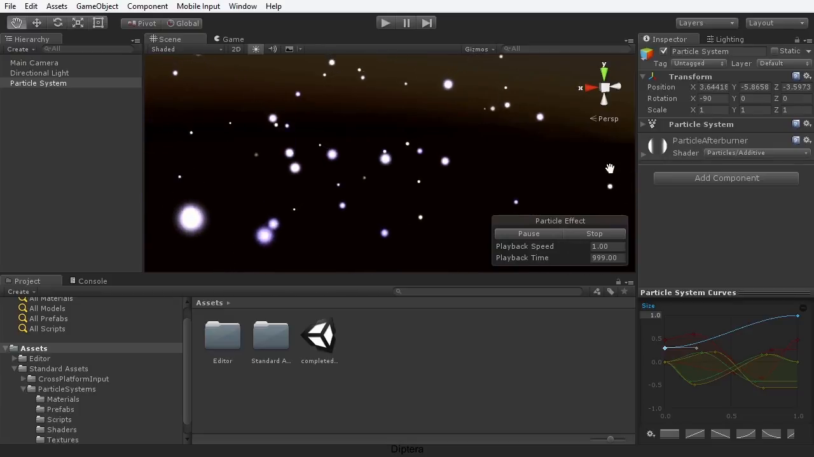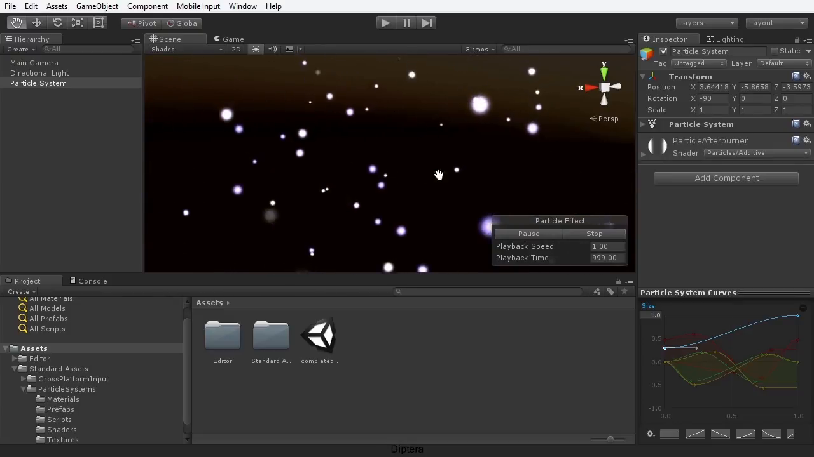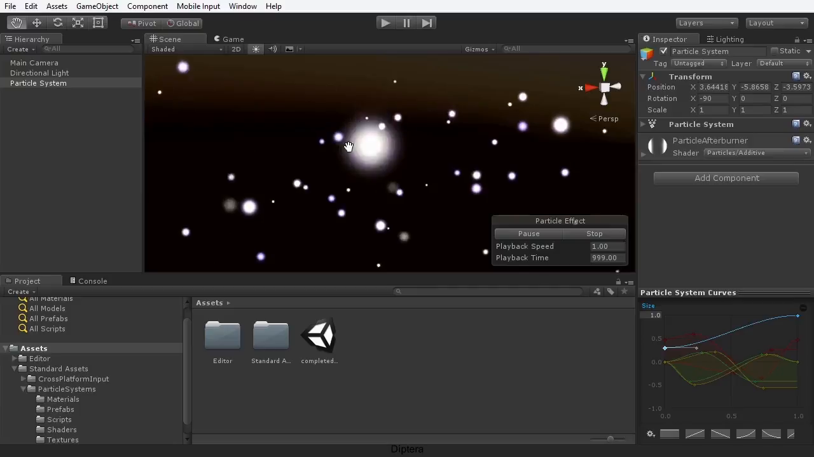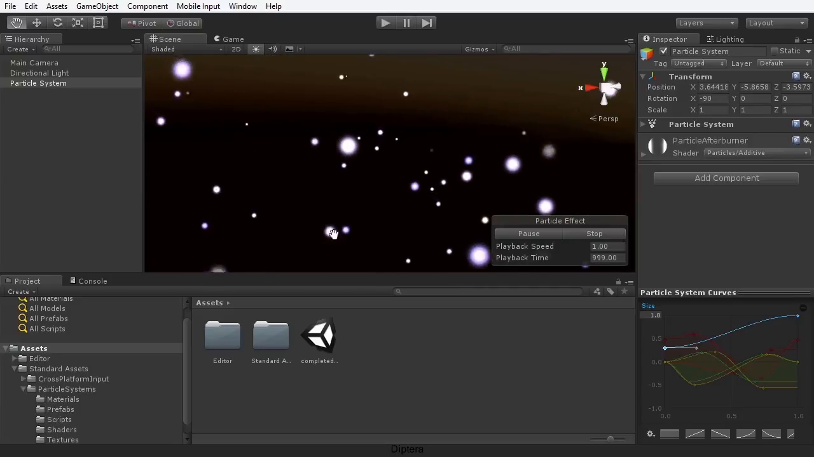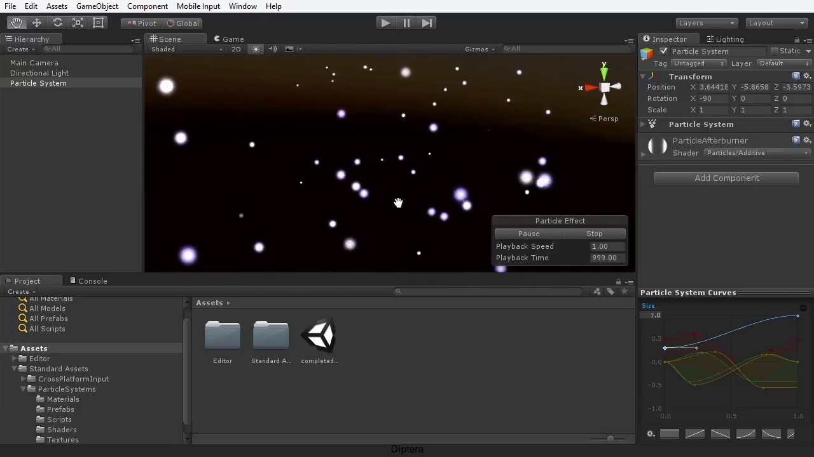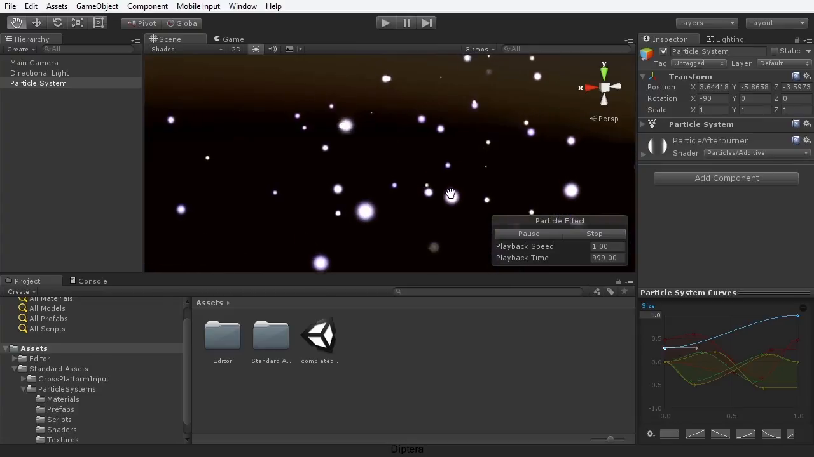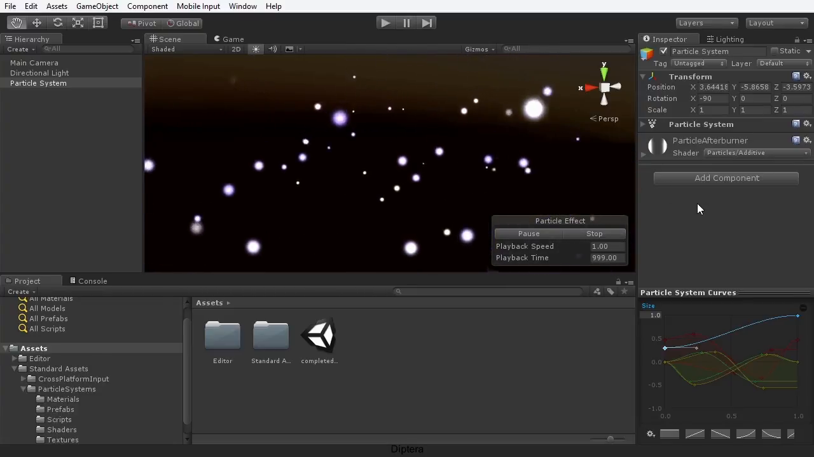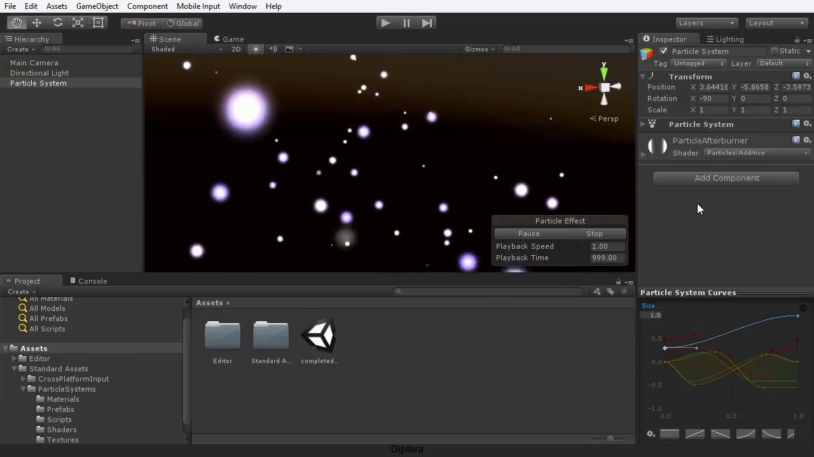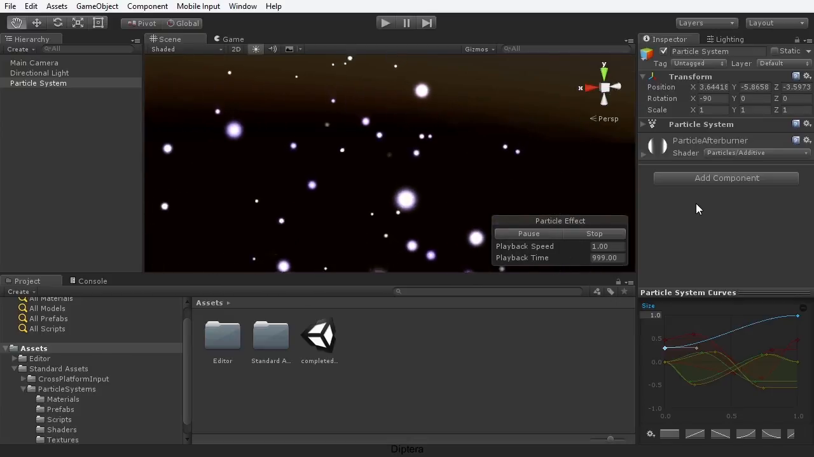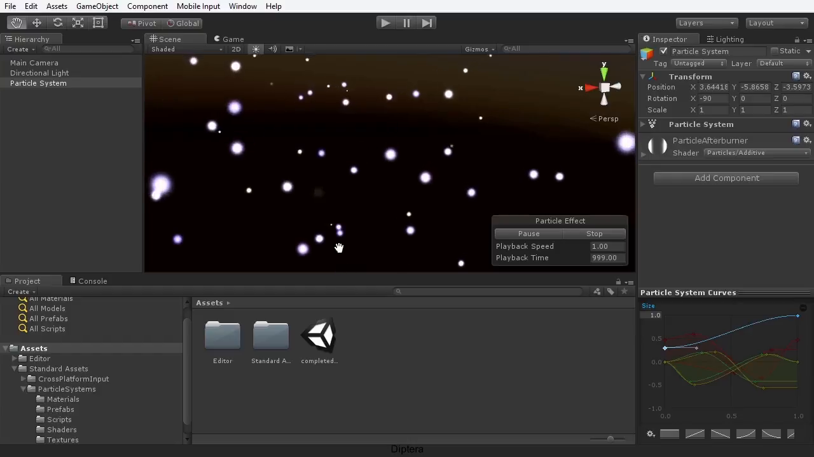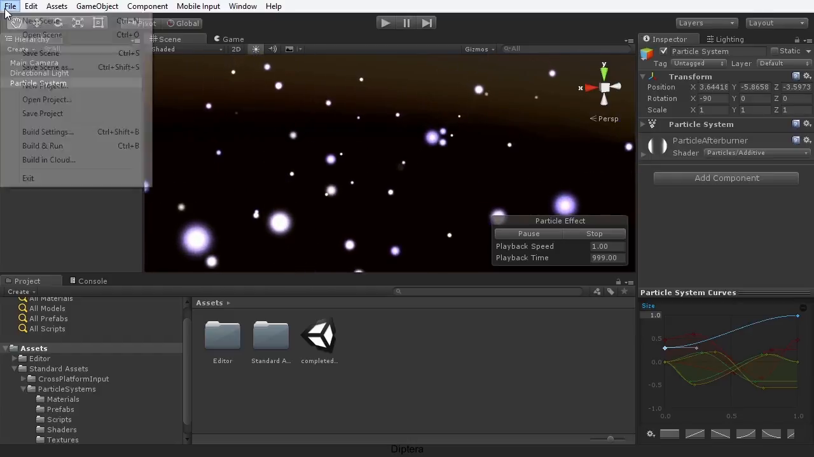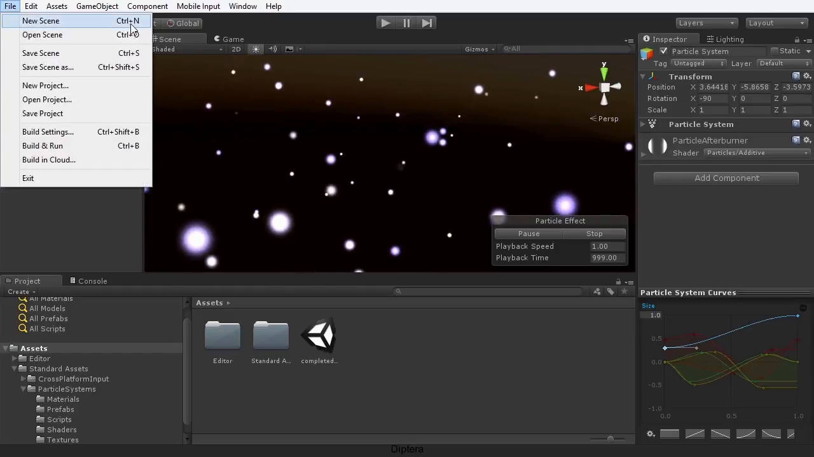We have some kind of ethereal, spacey effect going on where you can see we have these different glowing particles moving throughout the level, changing size, and they're all following a different velocity. And this is simply just one particle system at work here. So this is the one that we're going to be creating. And to get started, I'm going to create a completely new scene. So I'm going to choose File and New Scene, or press Ctrl-N on the keyboard.